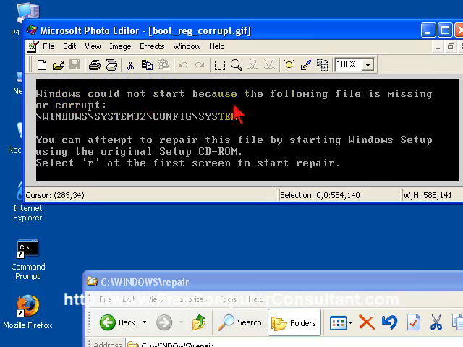Windows could not start because the following file is missing or corrupt. And it will have Windows System 32 config. It might say system, might say software here. And what that's referring to are two very important registry files that Windows uses to save your configuration. The system is more the hardware of your machine, and software obviously more things that have to do with the software that's installed. If you lose either of those two files, Windows will not boot.